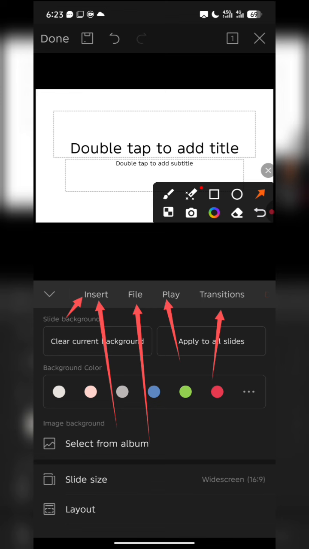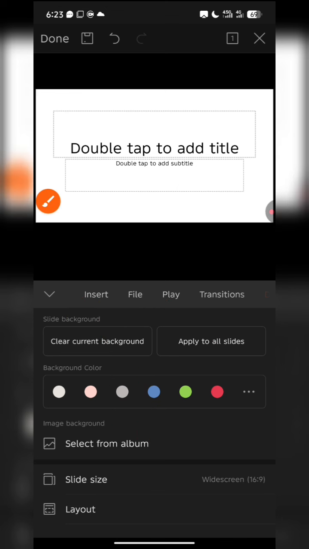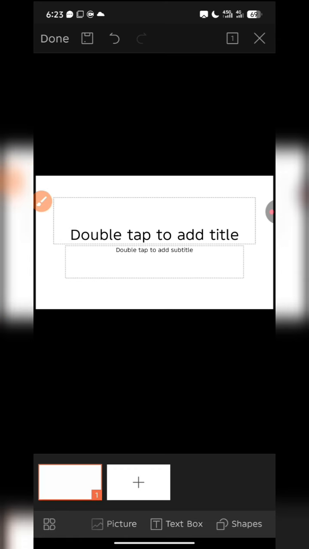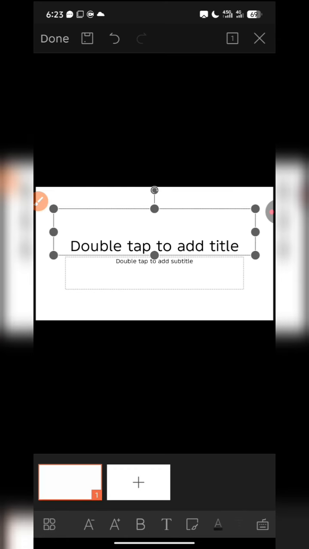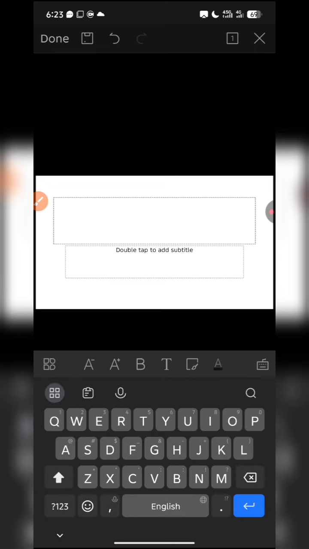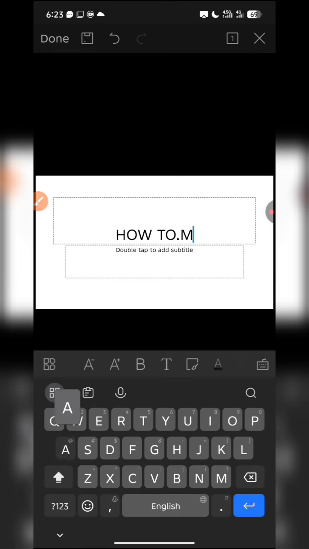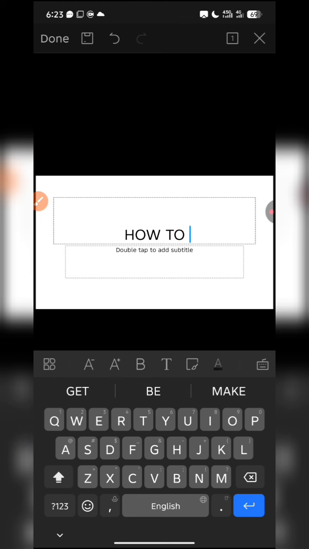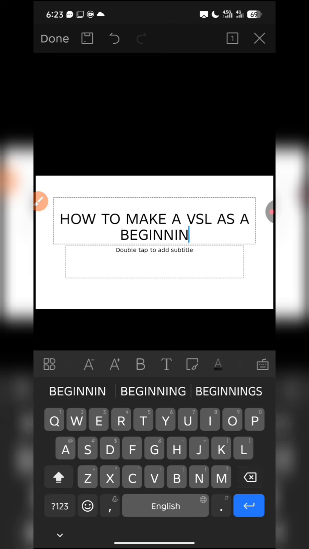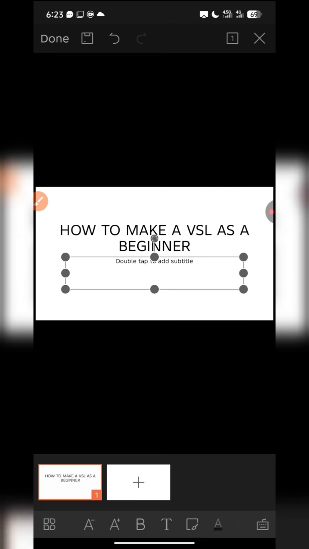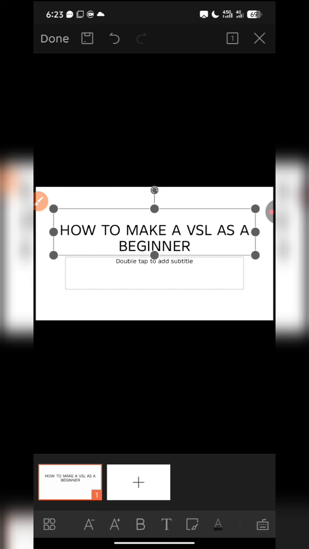Okay, let me quickly do something. Now, I want to do something here. What I want to do is very simple. So I'll double tap. Once you double tap here, I can say how to make a VSL as a beginner. Do you understand? Then once I click this, I can decide to make it big.